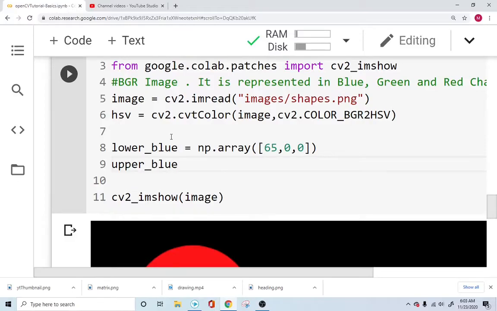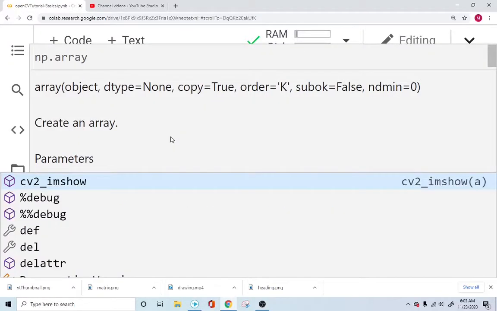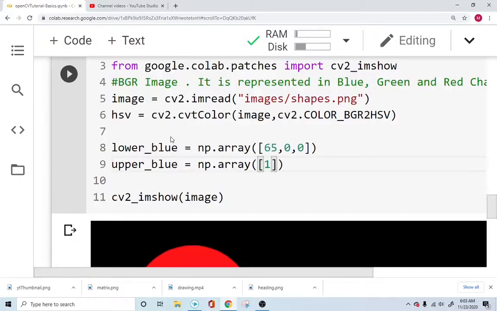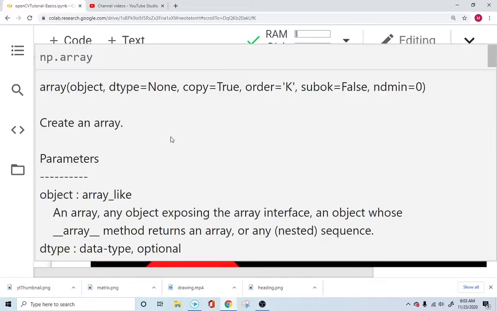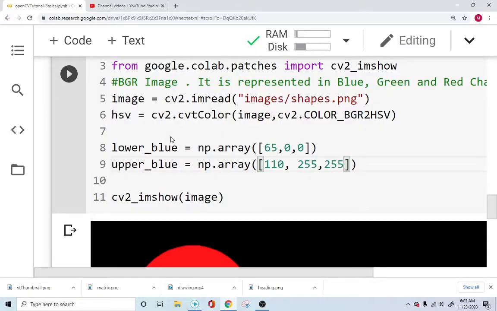And I'm going to supply another upper range. Now stay with me on this and I'll explain what's happening here. I'm specifying another array, and this array is going to have an upper bound value of 110, 255, 255. So I have a lower bound and an upper bound.